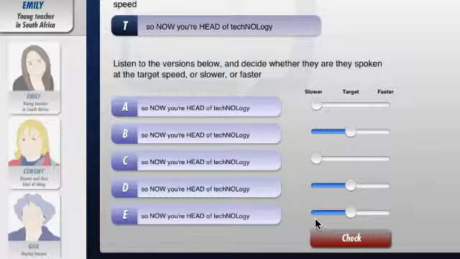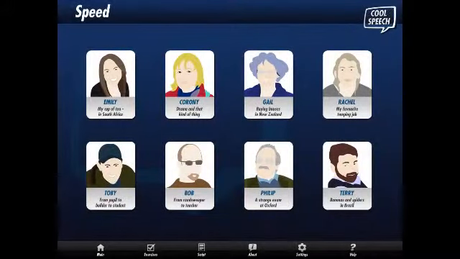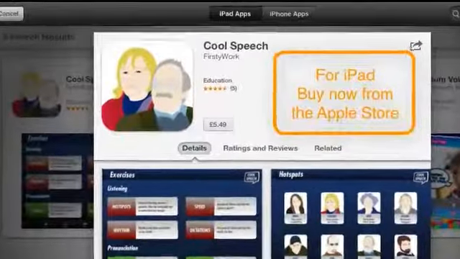Wow. Okay, that is fast. So I'm going to move this one over to here. And having listened to them, I can check. And I've got them all right. So there are 8 exercises like that, one for each of the 8 speakers. In the next video, we're going to go on to the rhythm work.